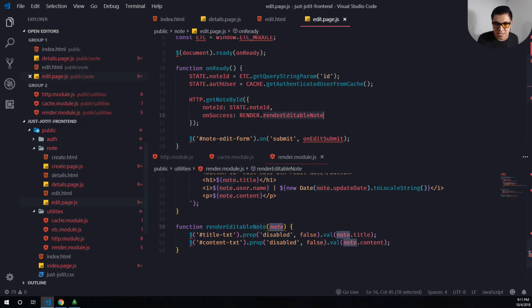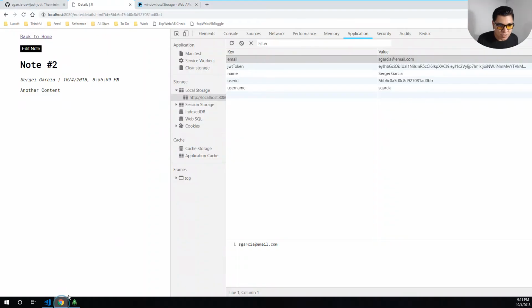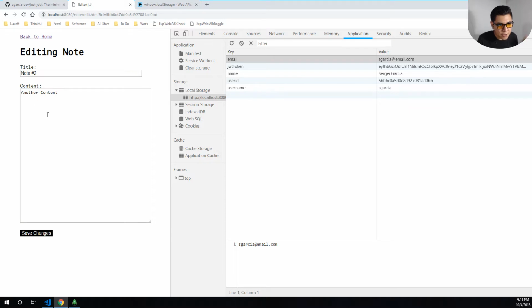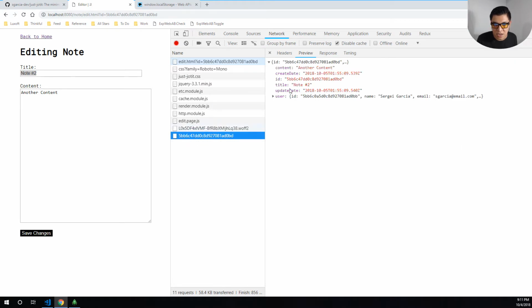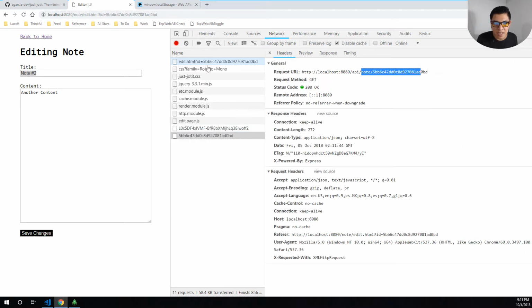So let's test that out really quick to verify if the theory is right or if we need anything else. So let's refresh this, click on edit node, and there we go. It's loading the editing node template, and then when it loads it using an Ajax request, as you can see right here, it loads it and then it renders it into the form input values.